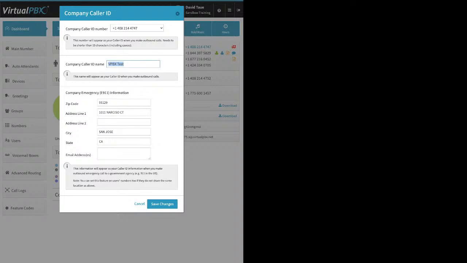Now, when you make an outbound call, say from your VoIP phones, this phone number by default gets transmitted, and this information, your company caller ID name, gets transmitted. And it goes through all the carriers to get to your destination. Something to keep in mind, though, is that not every carrier that your call can route through supports CNAME. That's usually a small or regional carrier. Any big name carriers, they almost all do.